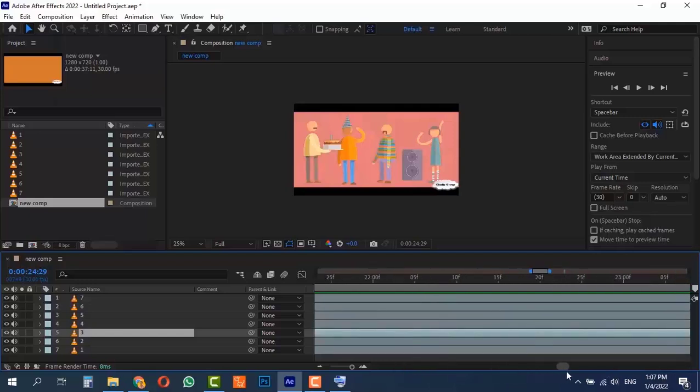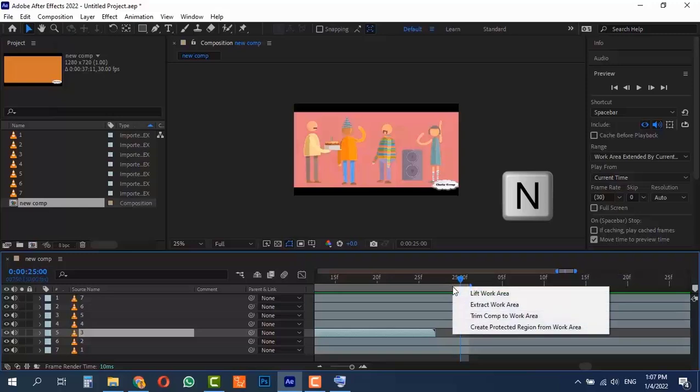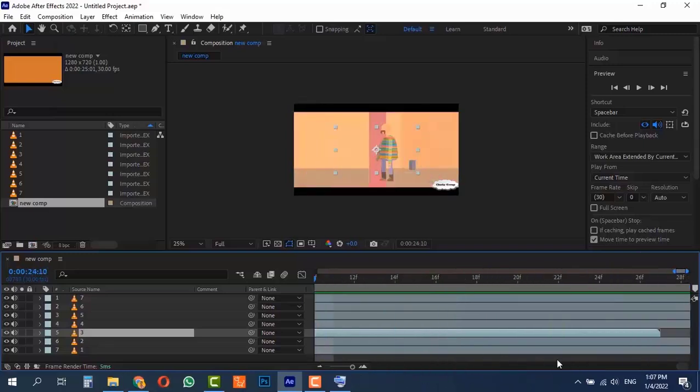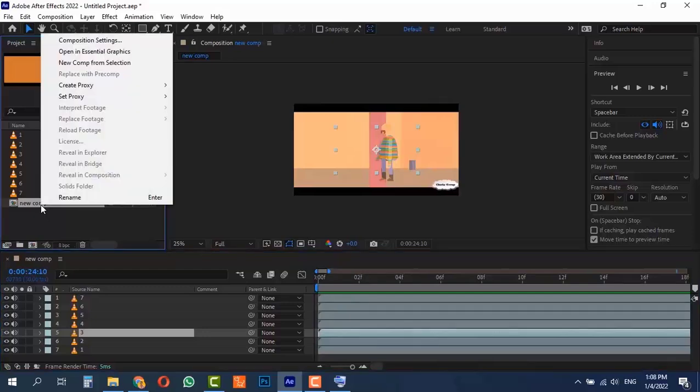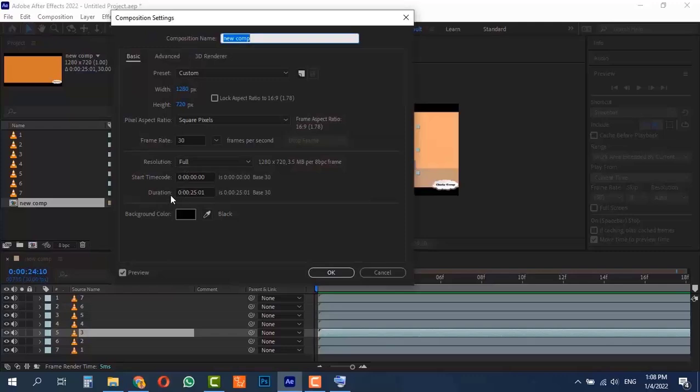I locate it on frame 25 and press N. Right click on this area and choose Trim Comp to Work Area. By doing this, as you can see, after 25 seconds it has cut the rest of the work for me. Now I have the video from the second 1 to 25. With this, we did specify our work area and the size of our composition. If I go to the composition settings from here, you'll see that the duration is on 25 seconds.